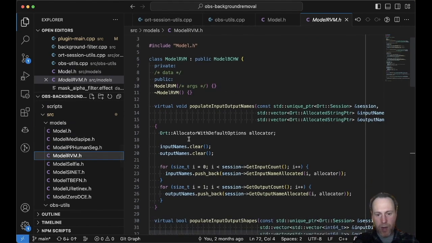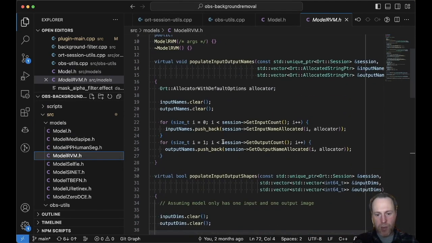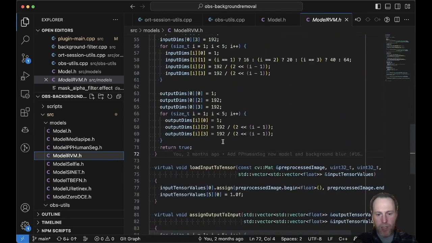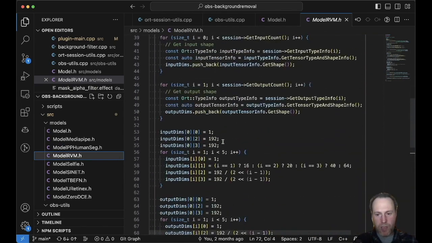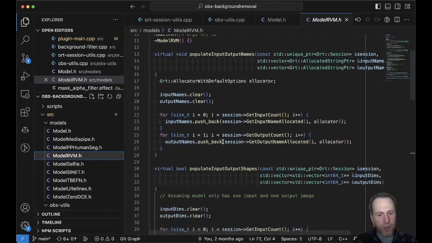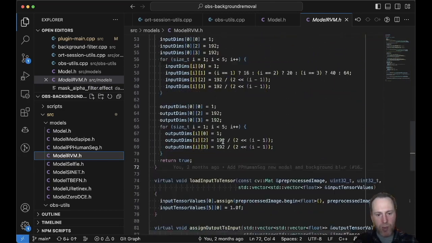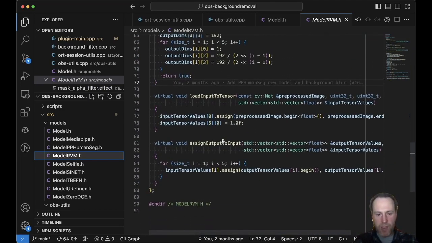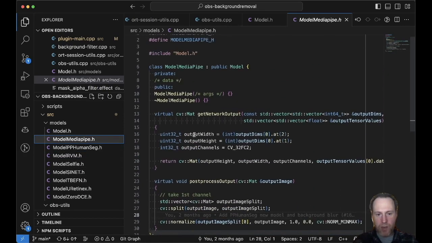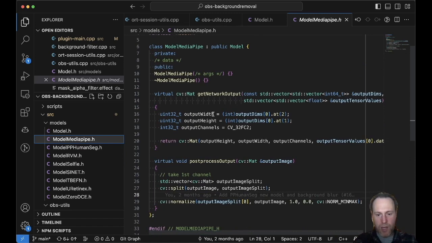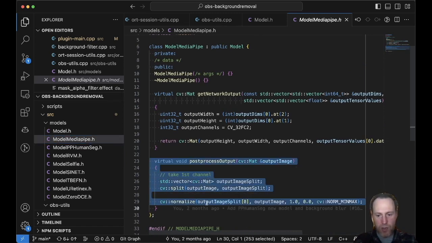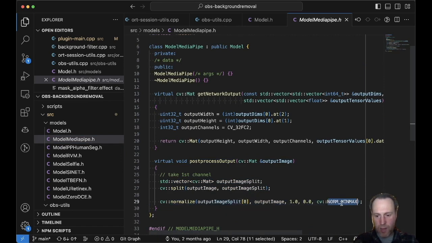For example, the RVM model is using the BCHW, and it's actually doing much more in here because this is a temporal model, and it will actually need to take some of the outputs and put them back in as inputs. But a different model like MediaPipe is actually very nice and short because all it does is a little bit of pre-processing and post-processing that has to do with this particular model, like using the min-max normalization on the output.